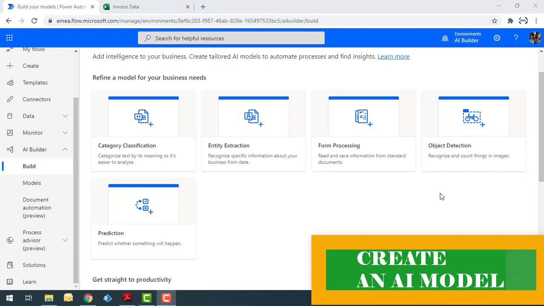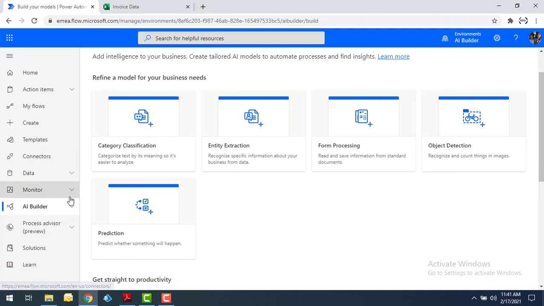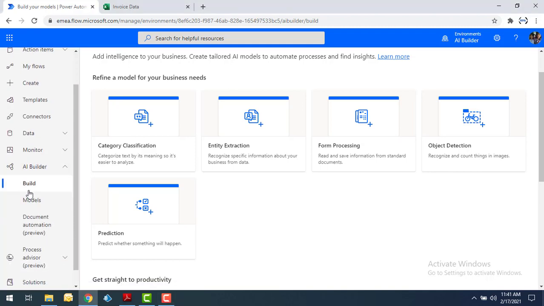Now, as a first step, we will create an AI model for processing these invoice documents. How can we go ahead and do that? If you see on my screen, I have logged in to flow.microsoft.com. Over there, you will find AI Builder. First, we need to create an AI model for the invoice process, right? So if you expand the AI Builder, there you will find the option Build.